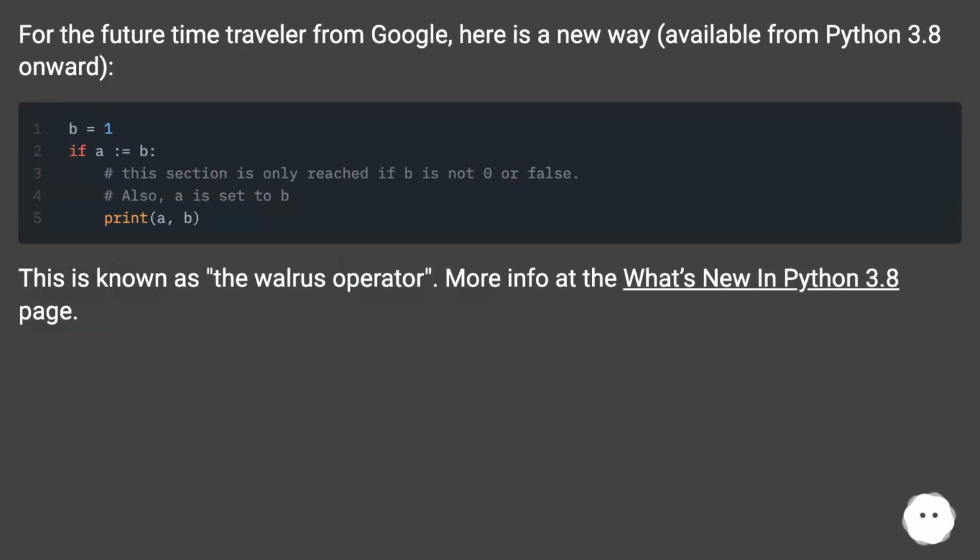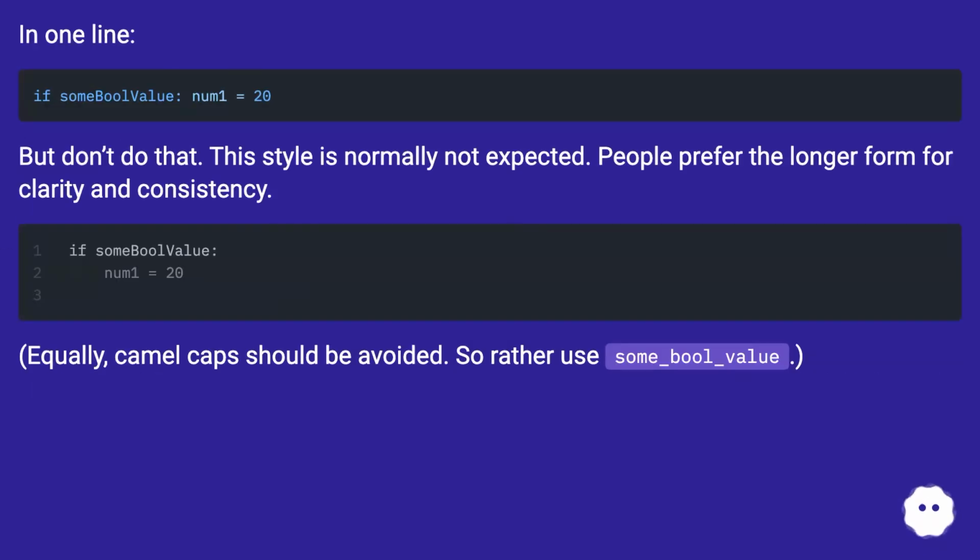For the future time traveler from Google, here's a new way, available from Python 3.8 onward. This is known as the walrus operator. More info at the What's New in Python 3.8 page. In one line. But don't do that. This style is normally not expected. People prefer the longer form for clarity and consistency.